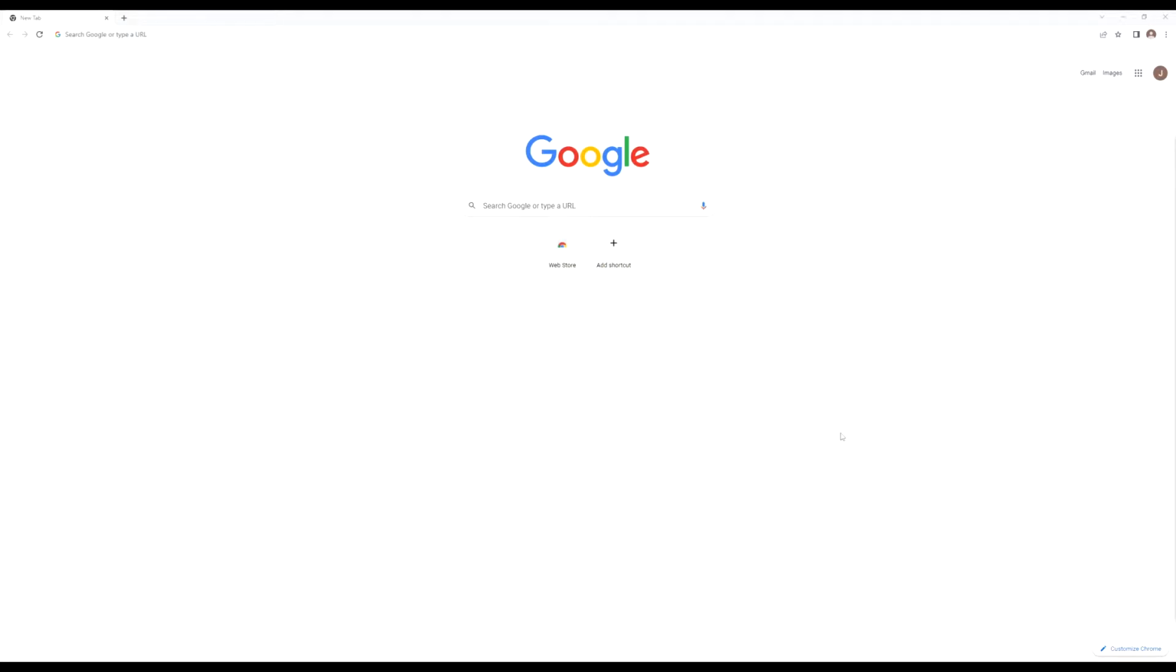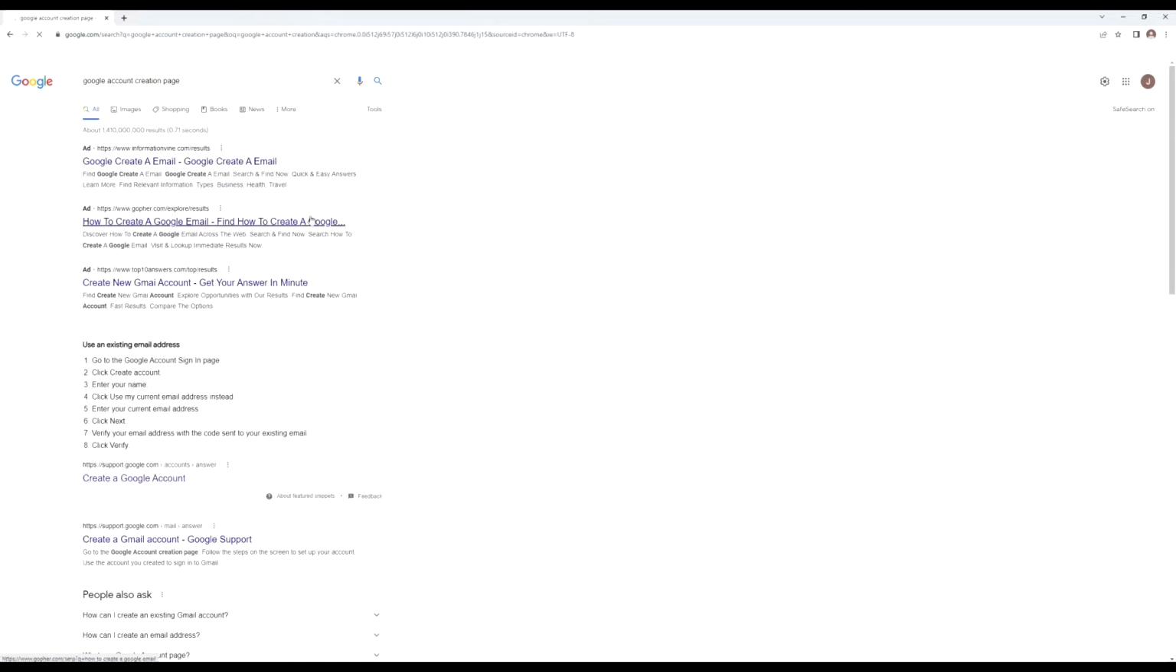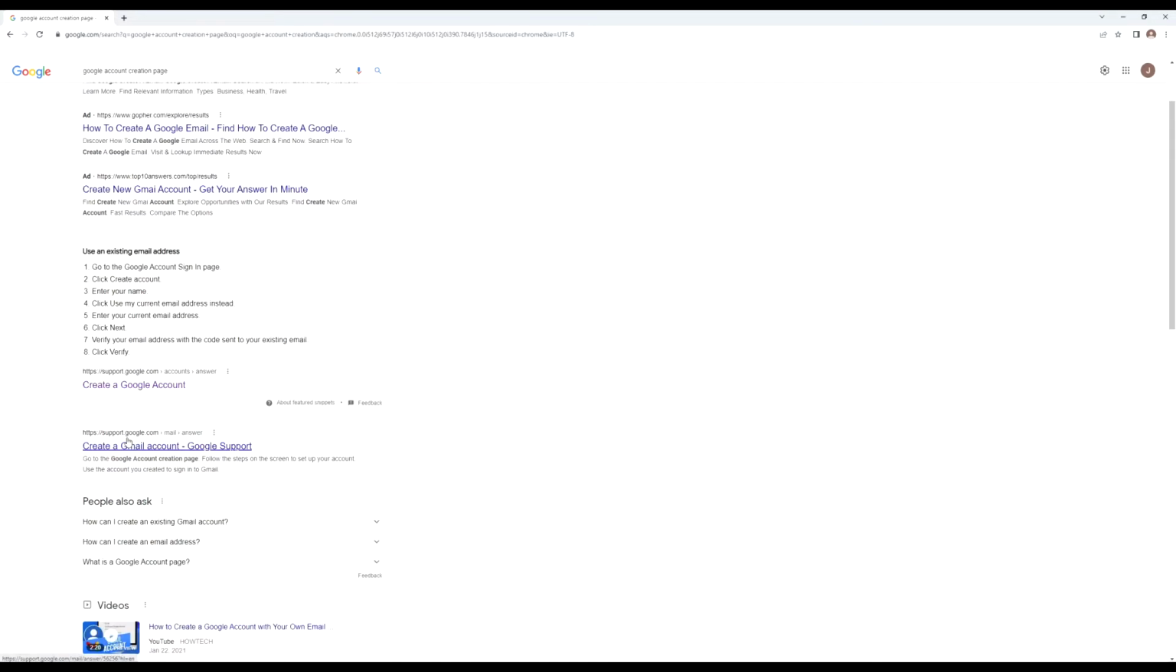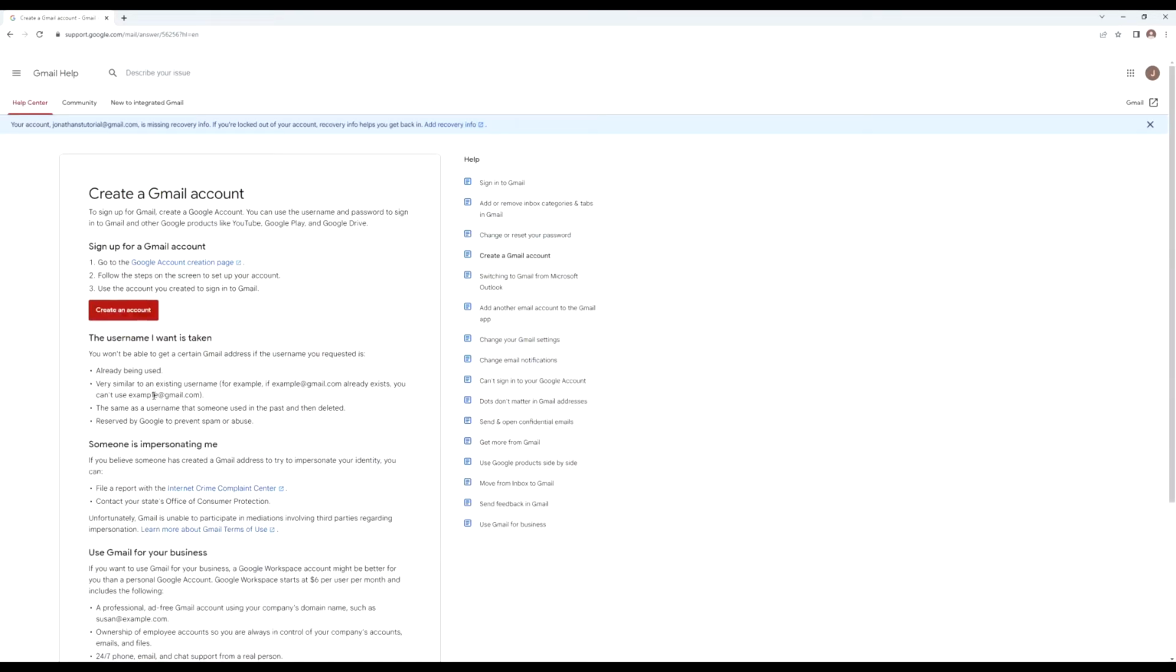Firstly, you should head over to the Google account creation page. We can simply type into the search bar Google account creation. Scroll down past the ads to get to the support.google.com link. Here you're going to be greeted by a web page where you'll need to type in the requested information on your keyboard or select it by clicking on it.